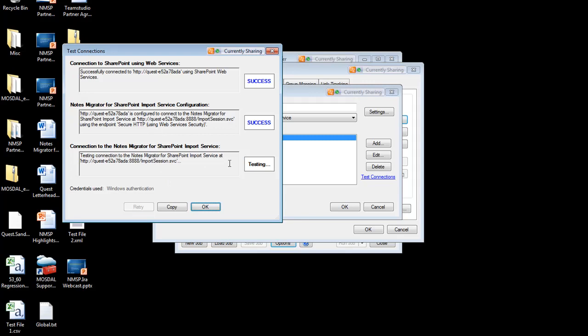And now it's trying to contact the import service directly, and that was successful too. Now, this is a place where you might be spending some time if you've got a problematic setup. So definitely start here. This will tell you what's working and what isn't. And if it isn't working, we've tried to put in good error messages with stack traces and all sorts of things. And you can actually copy all that to the clipboard.